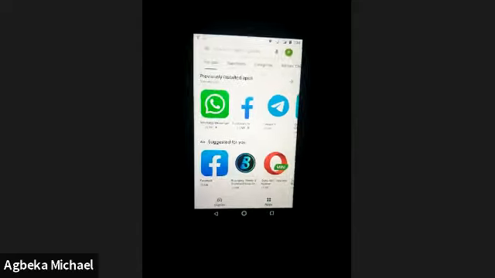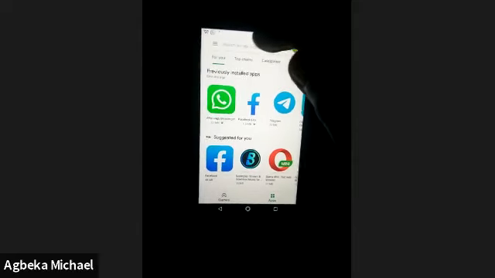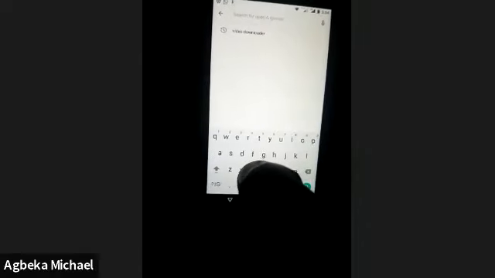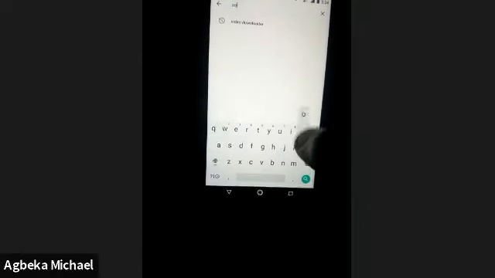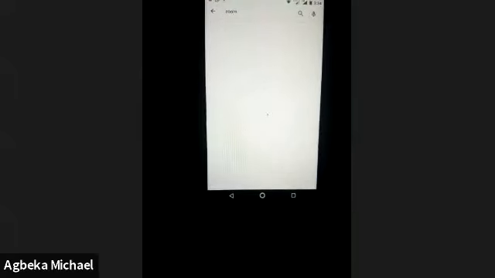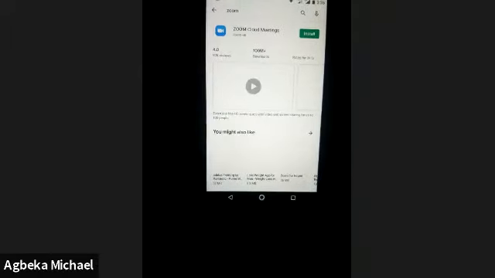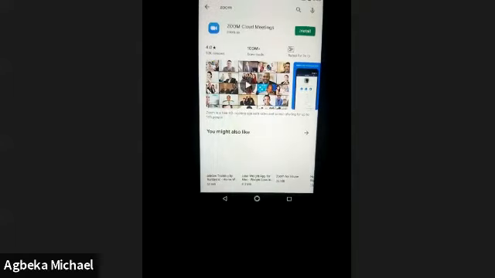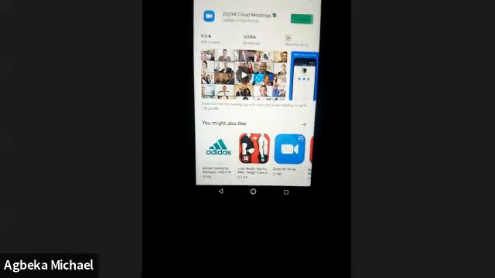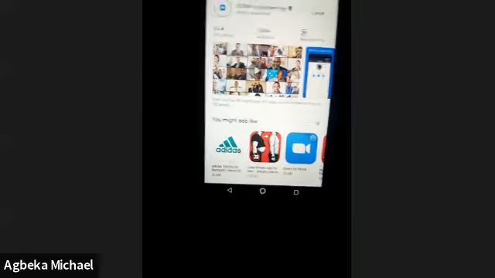All right, so you come to Play Store. When you come to Play Store, then you type Zoom and search. So here it is. You see Zoom Cloud Meeting, then you install. Click on the install.